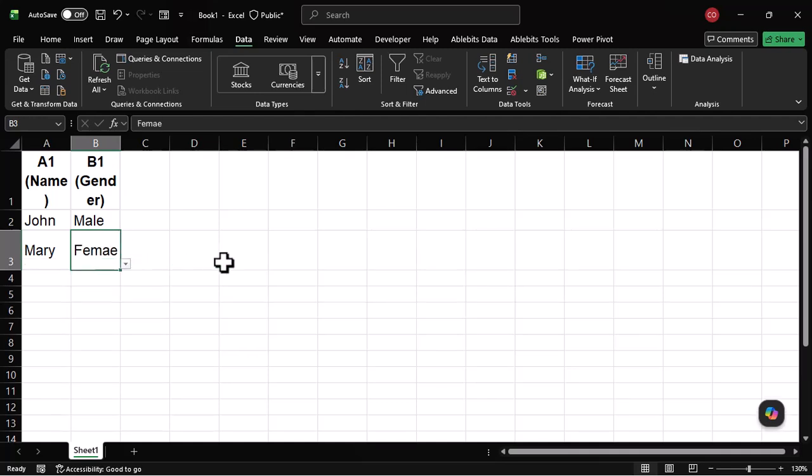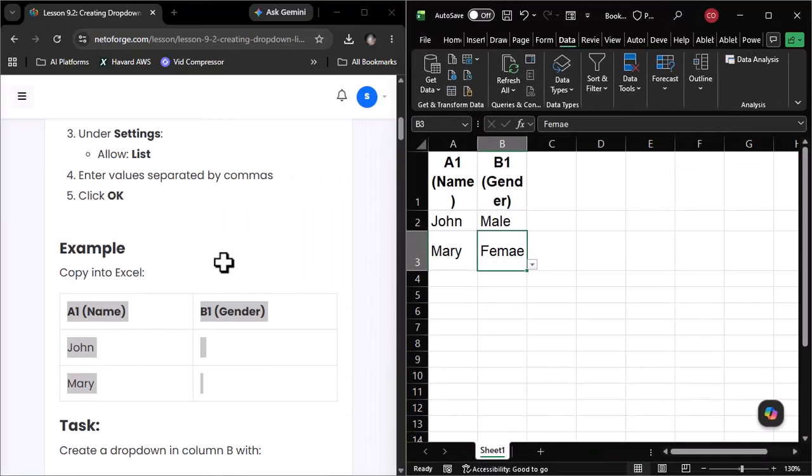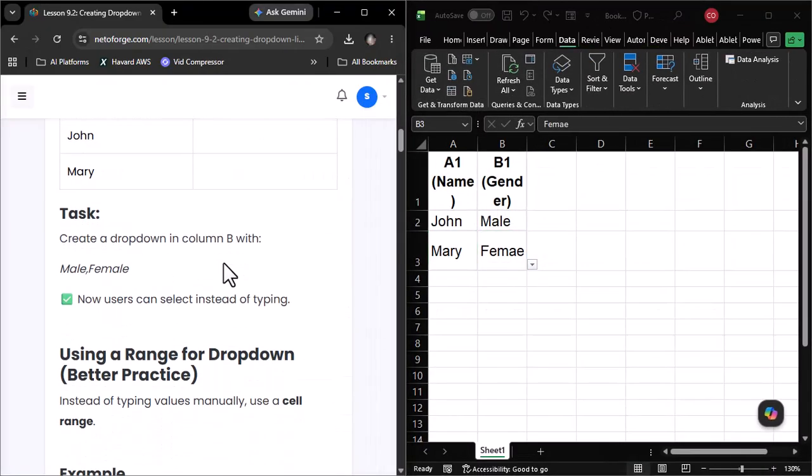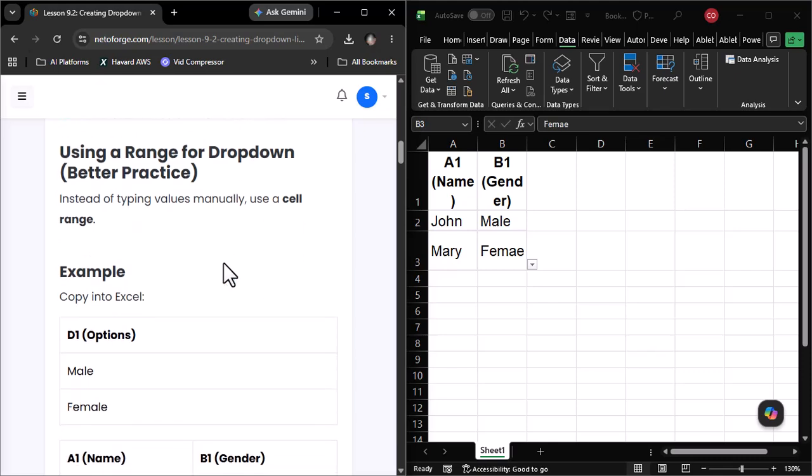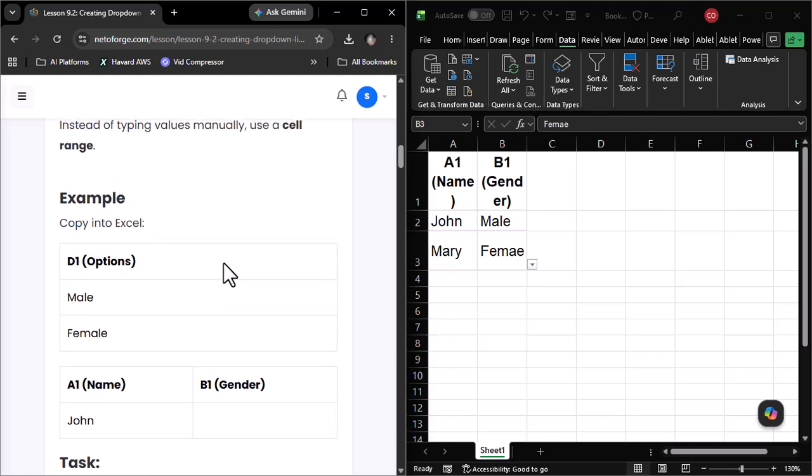Also, looking at other ways we can set up a drop-down, we can set up a drop-down using a range. It is a better practice because you can make updates later or add more data to the range without having to start editing the data validation itself.